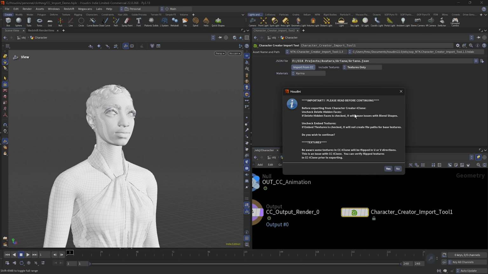And if you don't uncheck embed textures, it won't put the file paths in the JSON file, and that will mess up the textures in the material library or the material network, and you're going to have to fix it manually if that happens, or re-export from Character Creator or iClone.